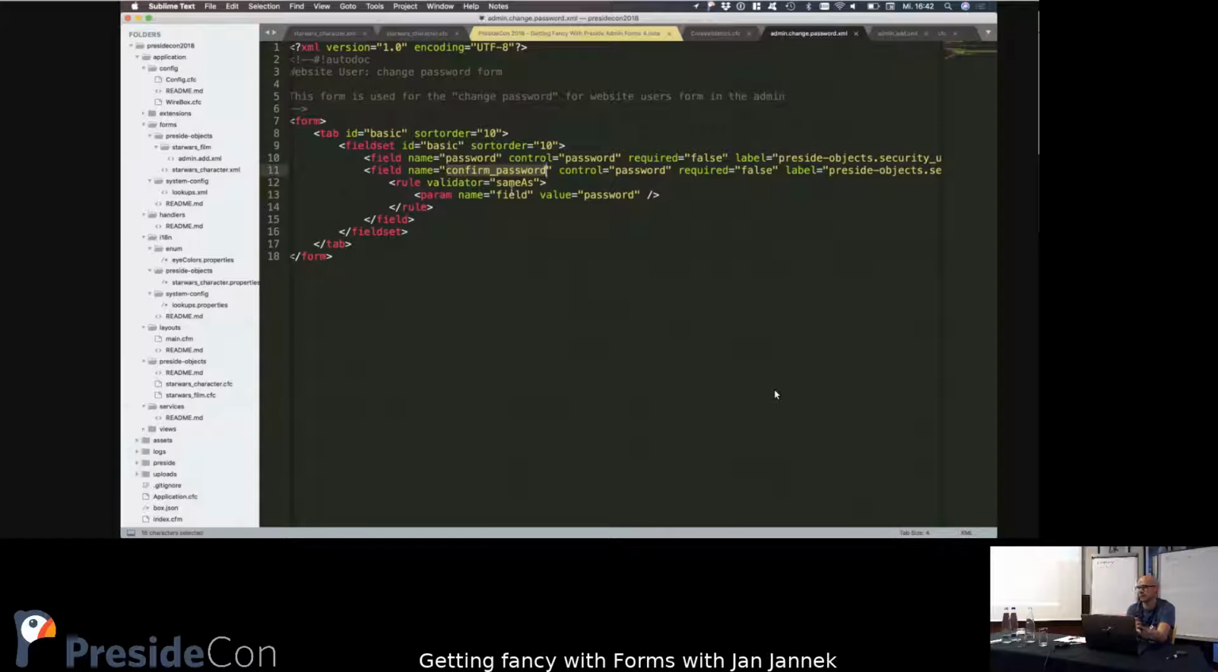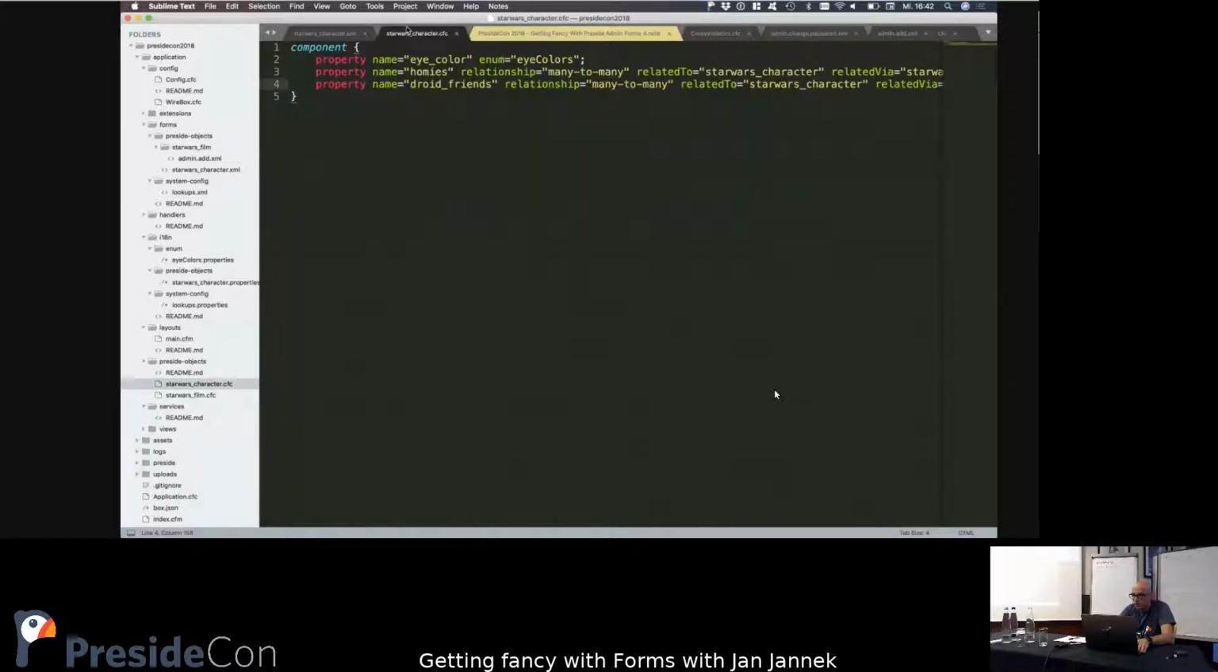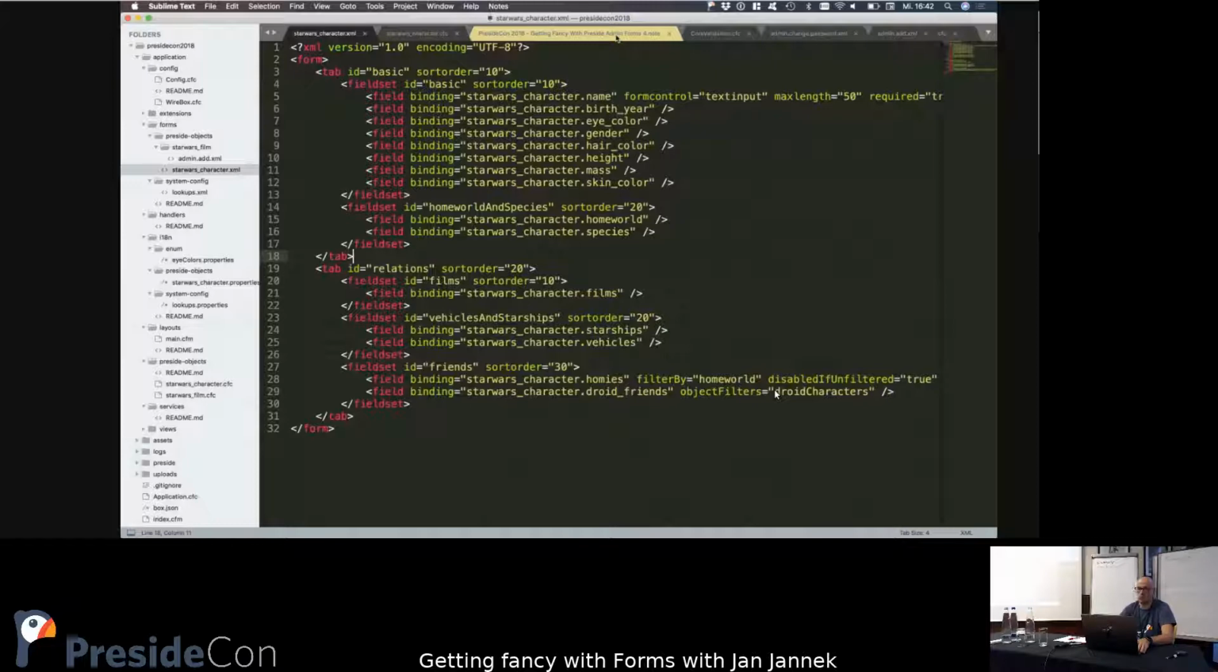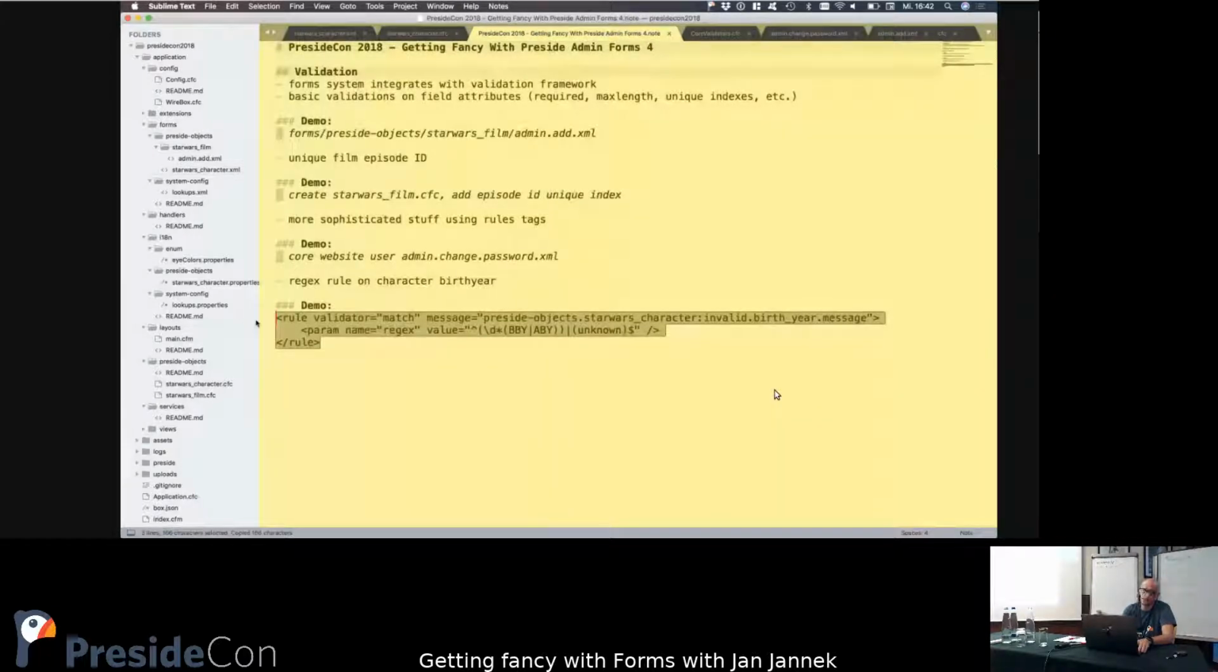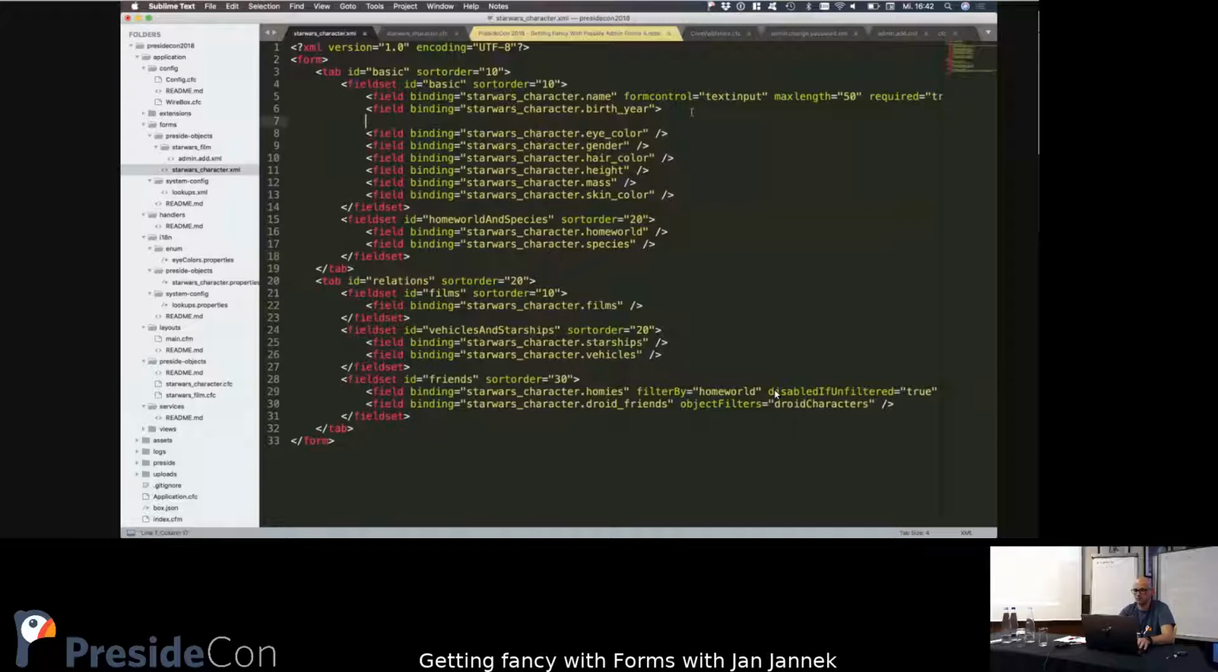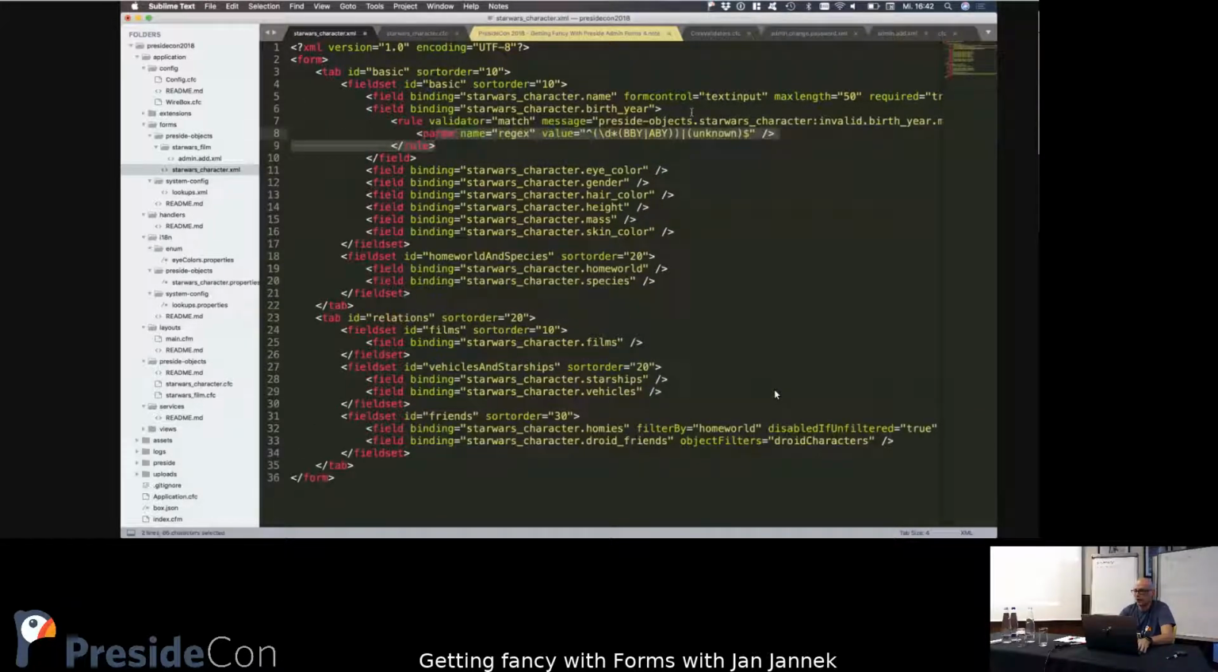That's for the website user, and comes with Preside core. But what you could, for instance, do, where do I have my code? Okay, let's say there's out of the box a regex validator, which you would use on Star Wars character, where the birth year is really strange. They define it so that it needs to be a numeric value, and it's either before Battle of Yavin or after Battle of Yavin, or it's unknown.